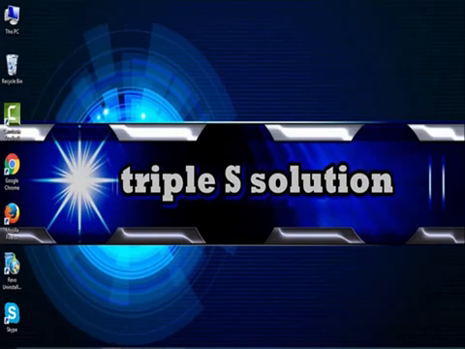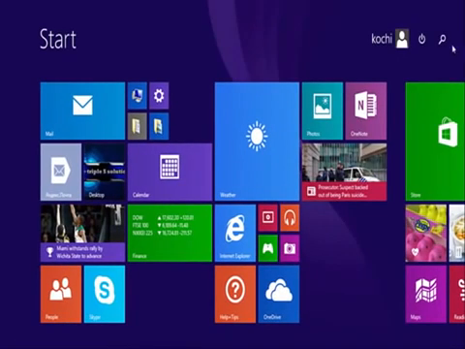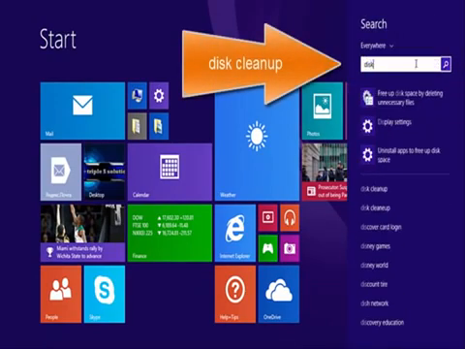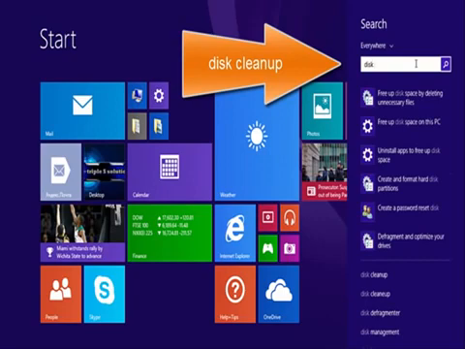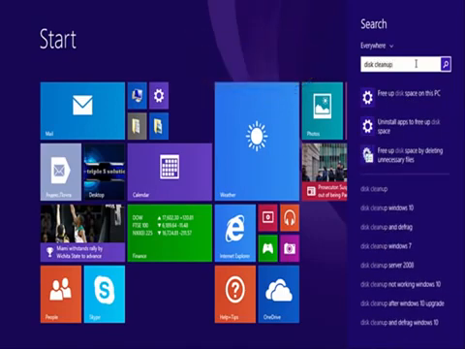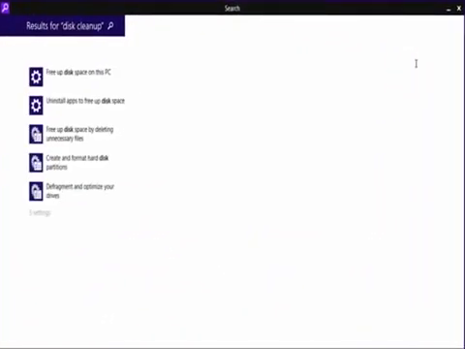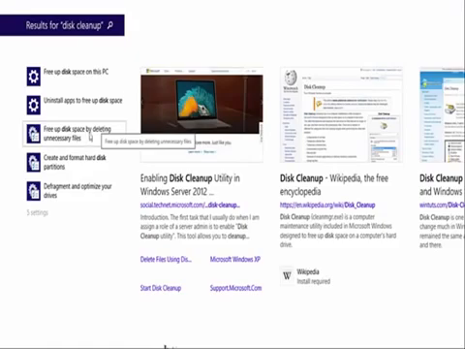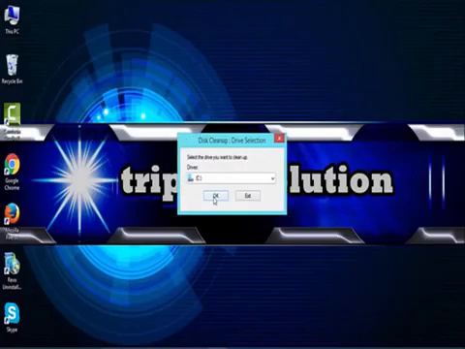The next step, you have to go to the search box and write here disk space cleanup. Press enter. Now choose free up space by deleting unnecessary files. Press OK.